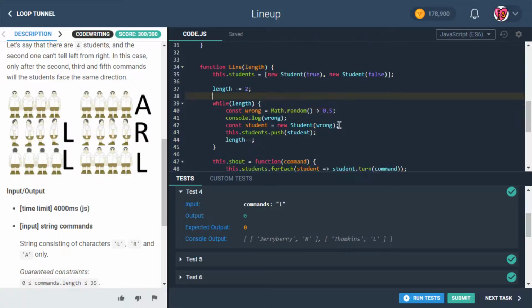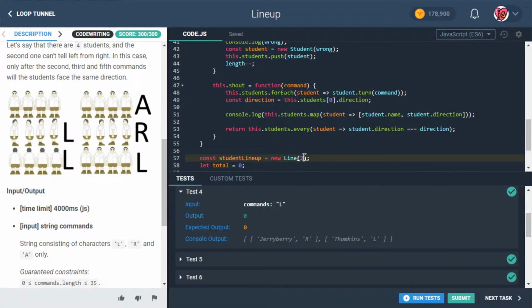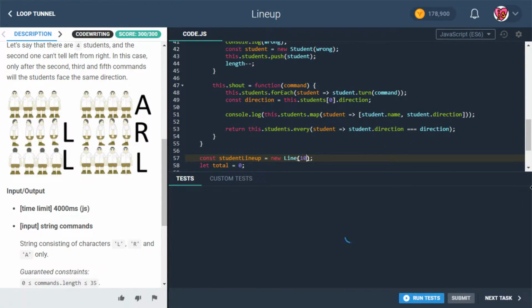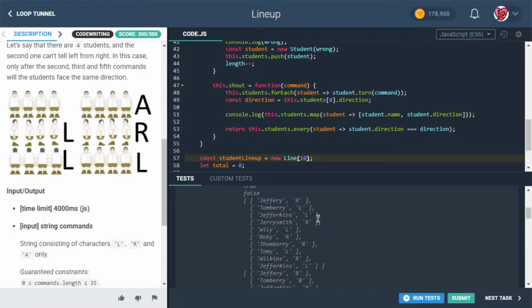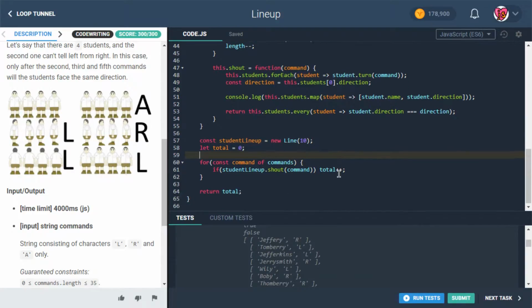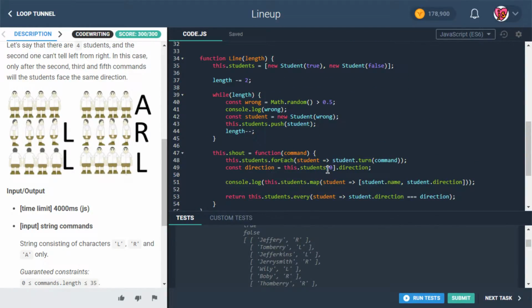Okay, so great. And keep in mind, we could make this really long. We could make it a pretty significant lineup here. Yeah, okay, bunch of false and truths. So we got Jeffrey. I didn't even consider that one. Jeffrey, Tom Berry, Jefferkins, Jerry Smith, Wiley, Bobby, Tom Berry, Tommy, Wilkins, and Jefferkins. And we're finding that some of them are turning in the right direction, some of them are not. Okay, cool. So this is great. This is working. Hey, it got us the win, right?